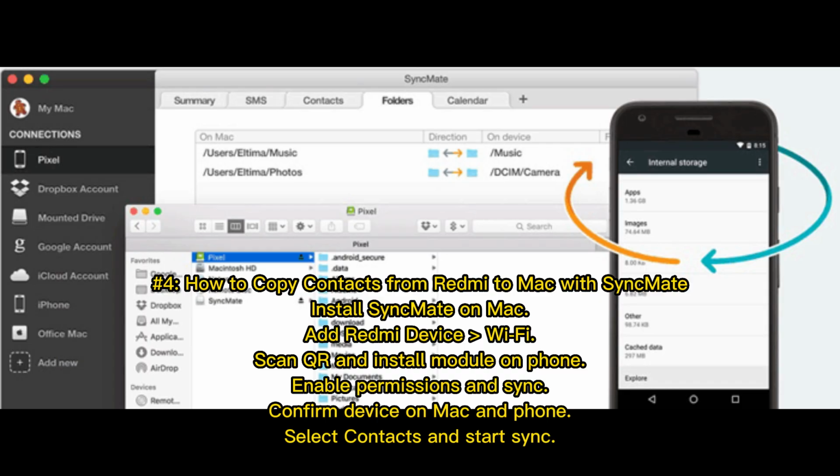Number 4. How to copy contacts from Redmi to Mac with SyncMate. Install SyncMate on Mac. Add Redmi device via Wi-Fi, scan QR and install module on phone. Enable permissions and sync. Confirm device on Mac and phone. Select contacts and start sync.